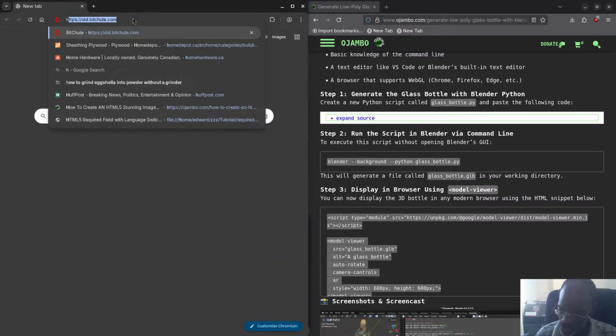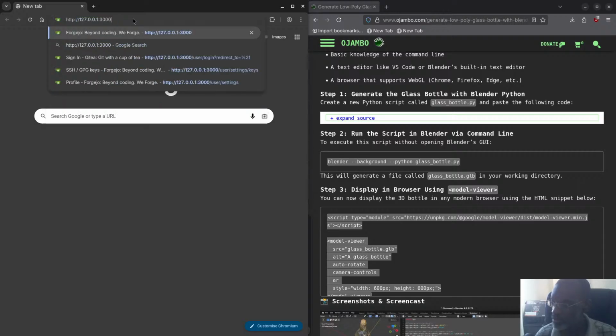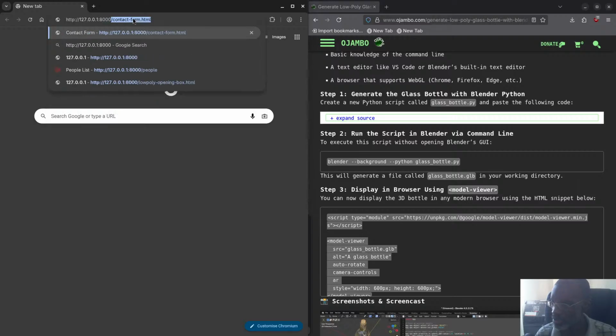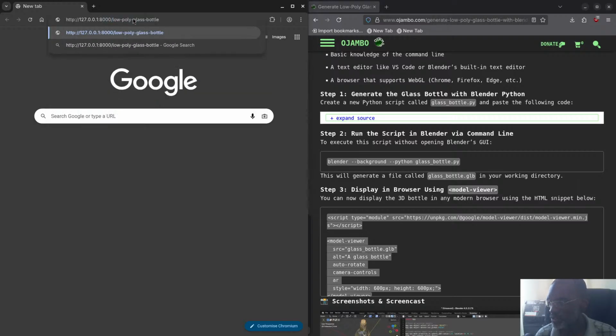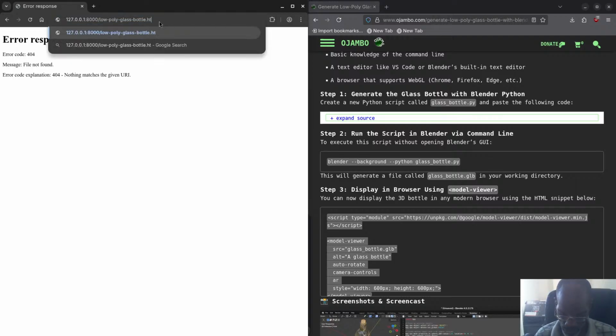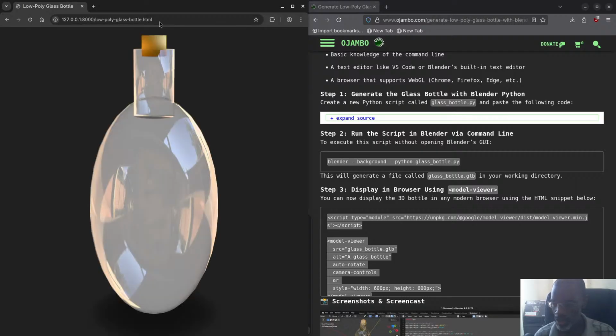Okay, so we go to HTTP, and yeah, we can use, that's fine. You can use localhost or whatever, it doesn't matter. So I think it's 8000 and slash field. Oh, .html. I forgot .html. And you see, boom, that's our bottle.